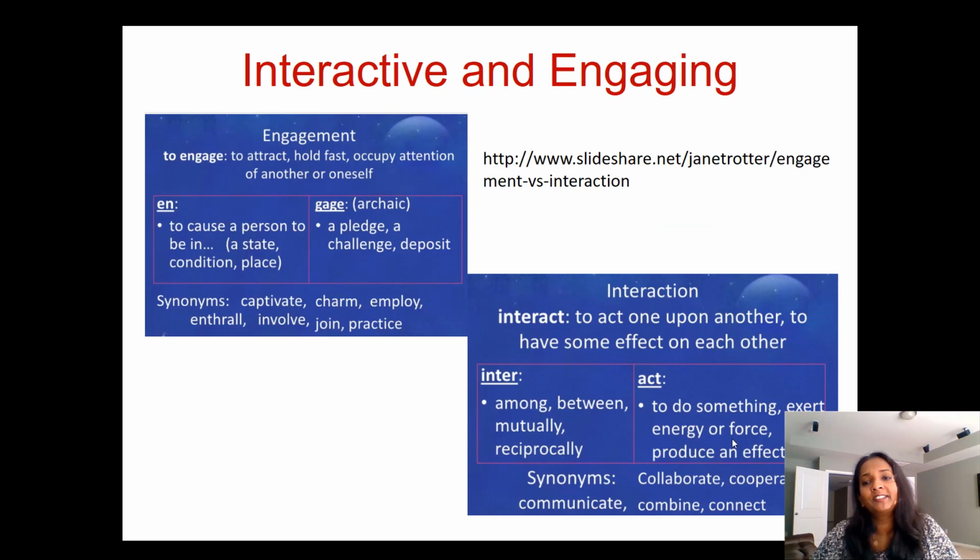So you might ask, what is the difference between interaction and engagement? Interaction is usually a two-way communication. Engagement could also be one-way, to attract, hold fast, occupy the attention of one another or oneself. So it could be both ways. So that's what interaction and engagement is.